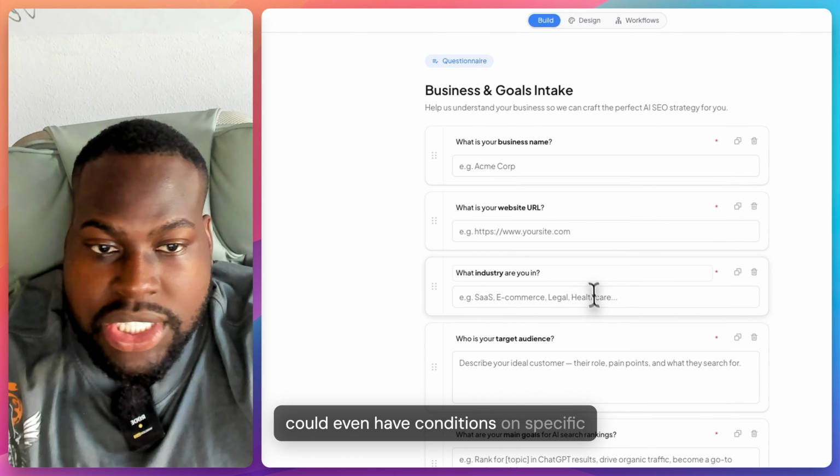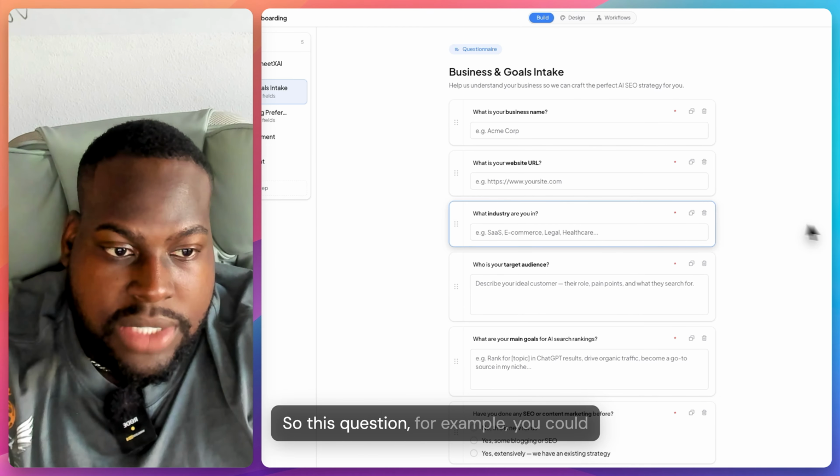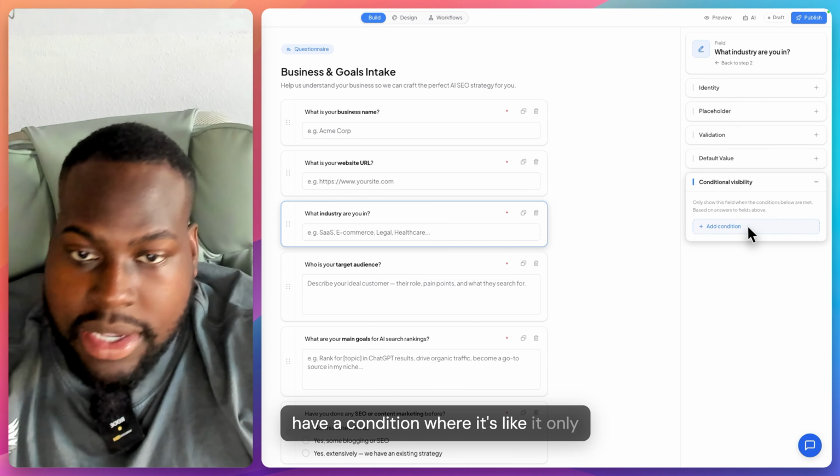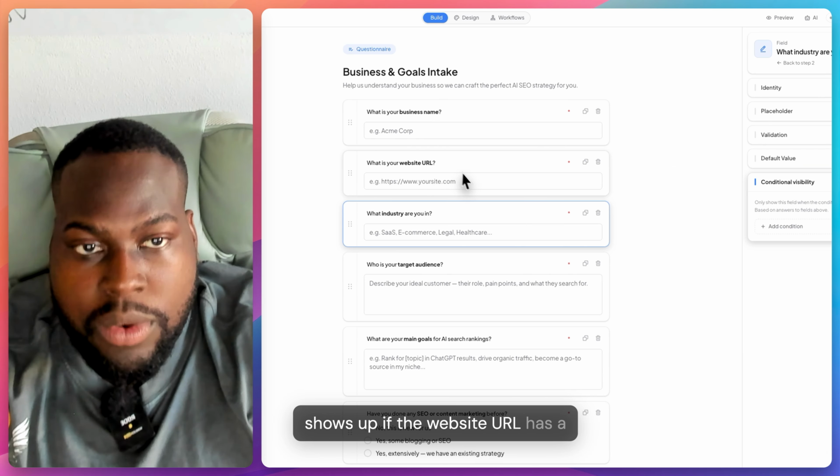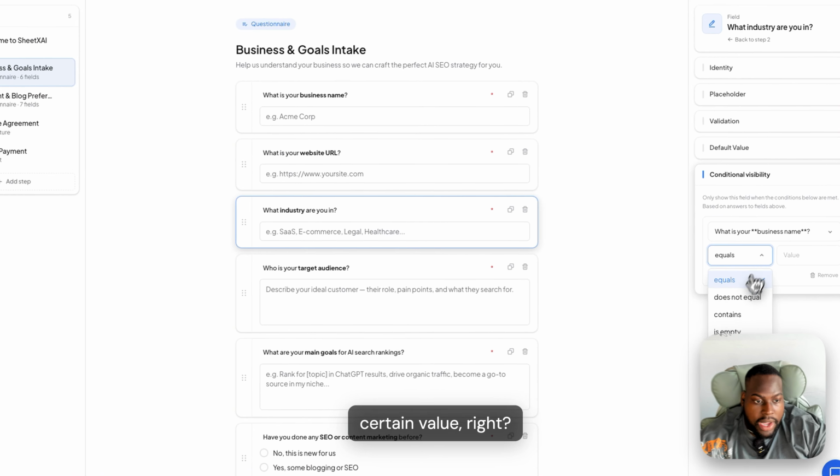And you could even have conditions on specific questions, right? So this question, for example, you could have a condition where it only shows up if the website URL has a certain value, right?